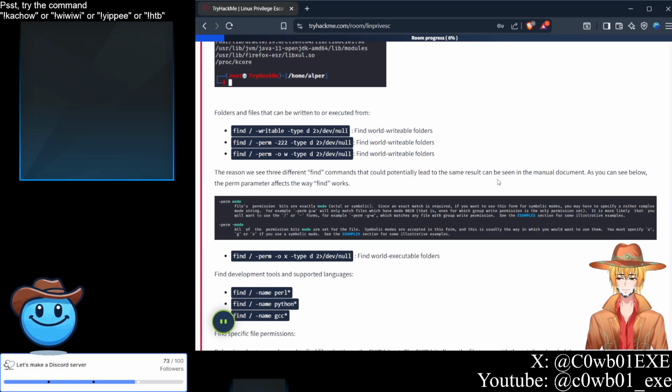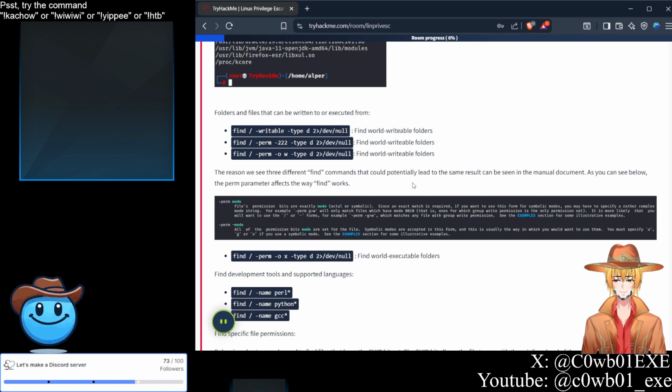The reason that we see three different find commands that could potentially lead to the same result can be seen in the manual document. As you can see below, the -perm parameter affects the way find works. That's interesting. I didn't know that. Here, I'll read it out. So, file's permission bits.